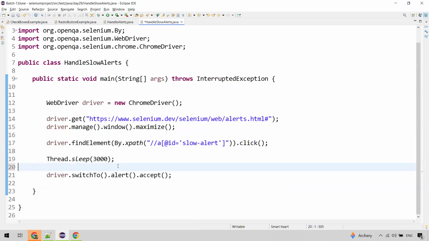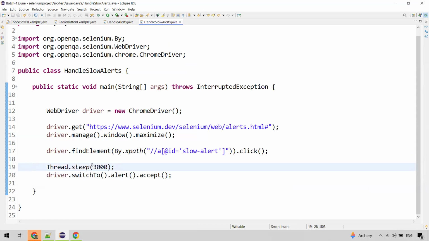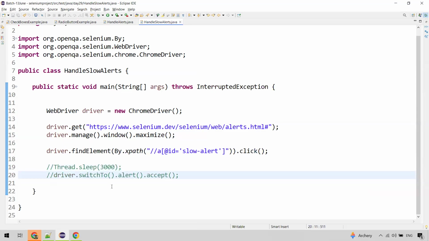But can we use this instead of this Thread.sleep? Can we use explicit wait? That's what we are going to do now. And at the same time, we'll also see how we handle the alerts by not using the switchTo. So two things will be covered now.